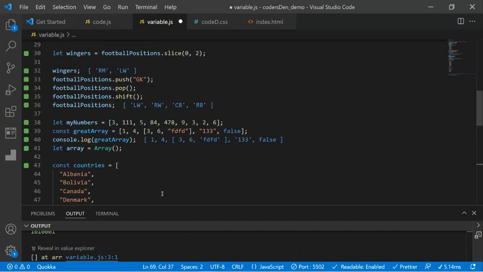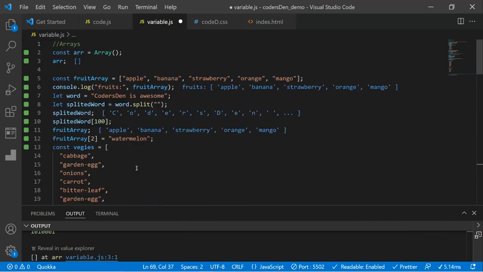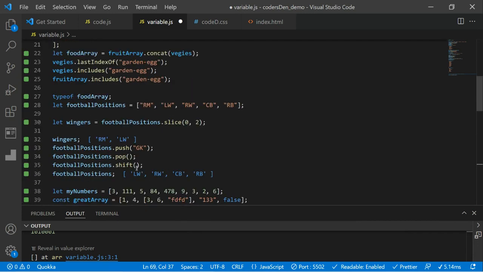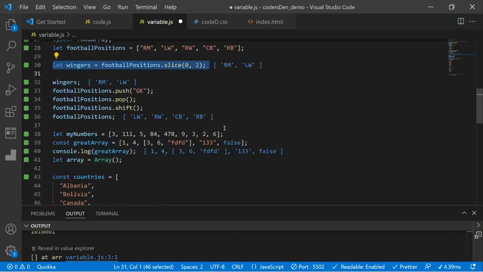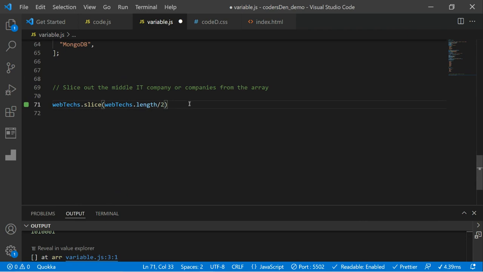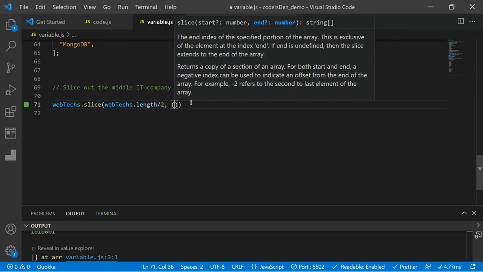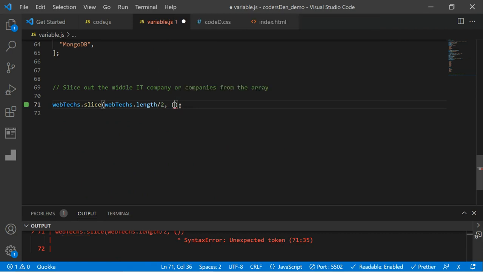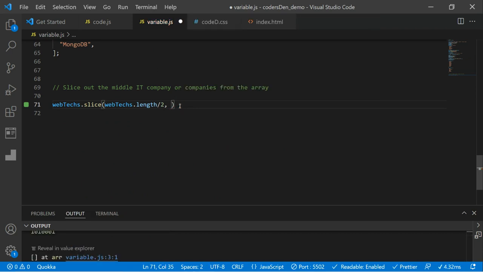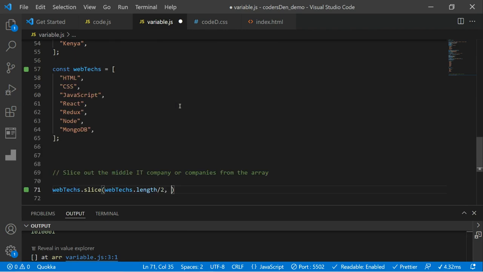Finish it. Let me show you a slice example here, a place where we used slice. This is slice, for example. If you want to remove one element, you can specify the starting position and the ending position. What you did not specify was the position where it should end. And what's the position where it should end? You just want to remove one element. It's the middle element you want to remove.